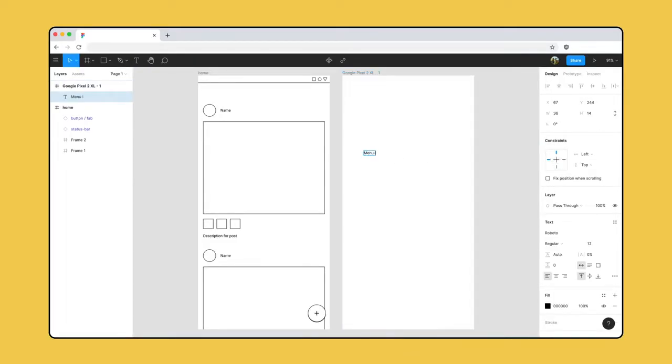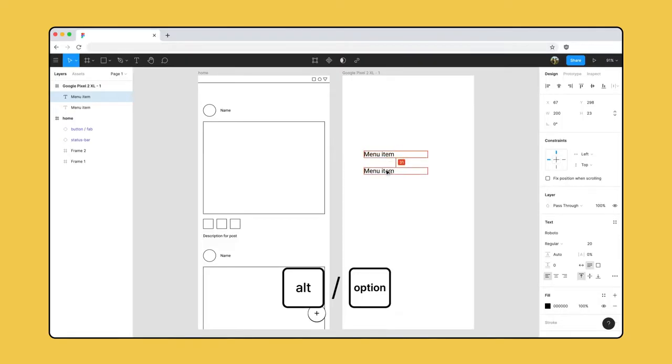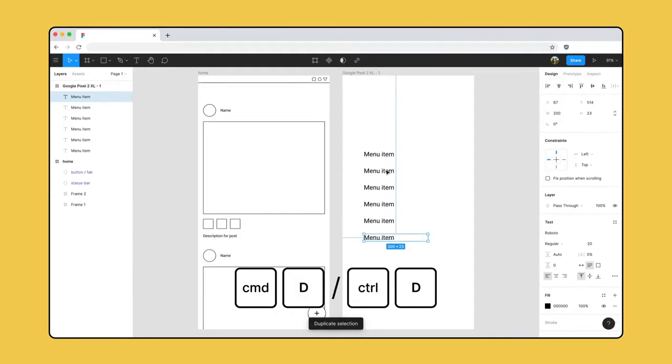We'll type in menu item for now. We want all our text layers to be the same width, so we'll set the width to 200. We'll also increase the font size to 20. Let's duplicate this layer to create 4 more menu items, one for each page in our app. Hold down Alt/Option, then click and drag to duplicate. Then, use the duplicate shortcut.